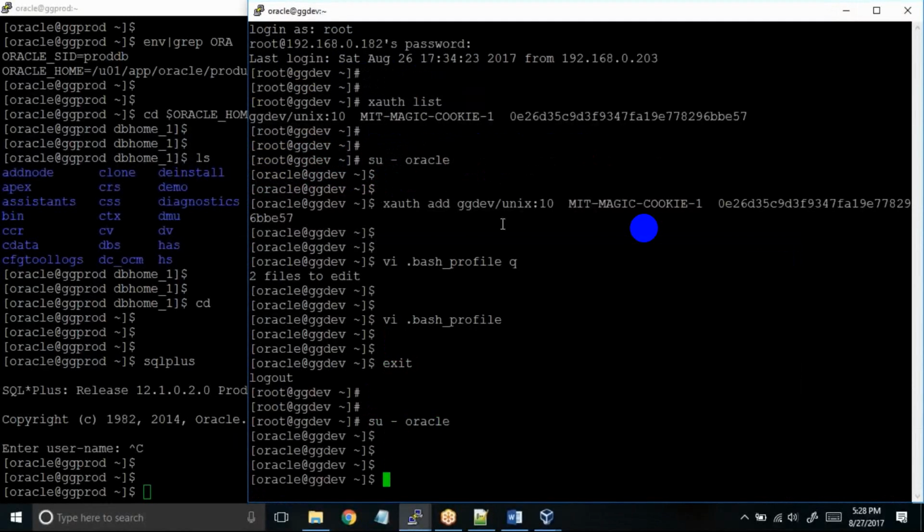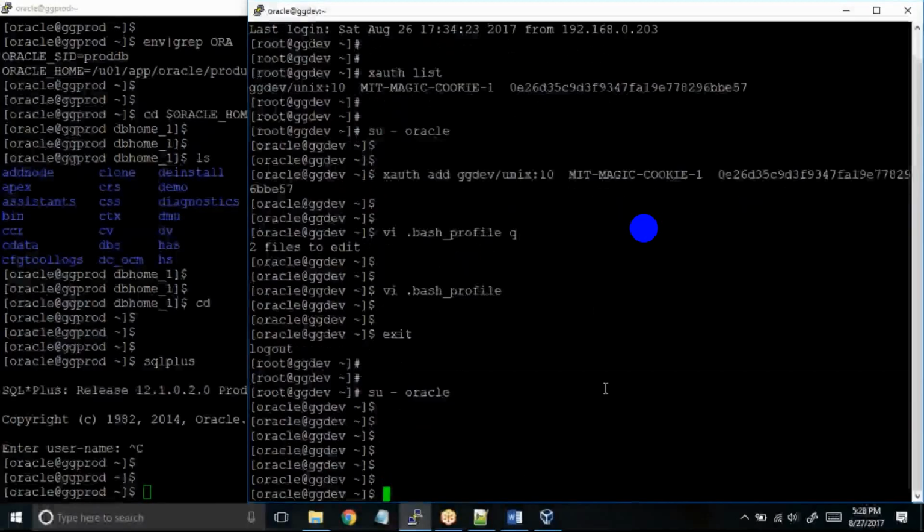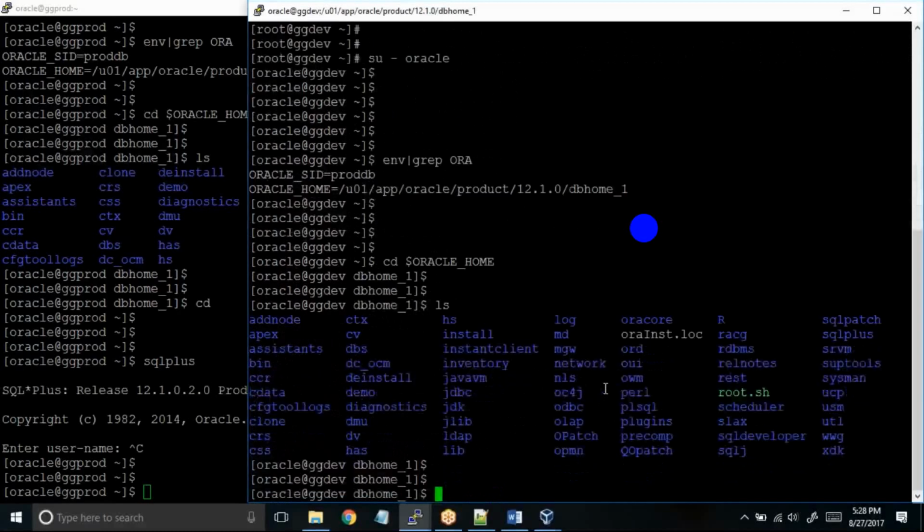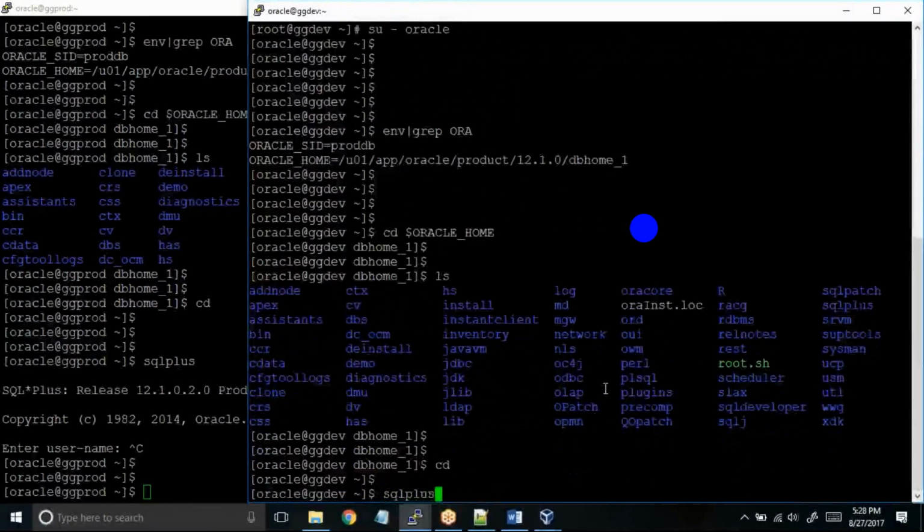Okay, for the guys who are also using the same way I use xauth: once you add the xauth magic cookie, you don't have to add it again and again, even if you switch back to Oracle user. Like I exited right now and switched back to Oracle, I don't need to add it again. So don't add it again and again. It is required only once. And then env | grep, we'll go to ORACLE_HOME. Perfect. We see the binaries. Let us start SQL Plus.